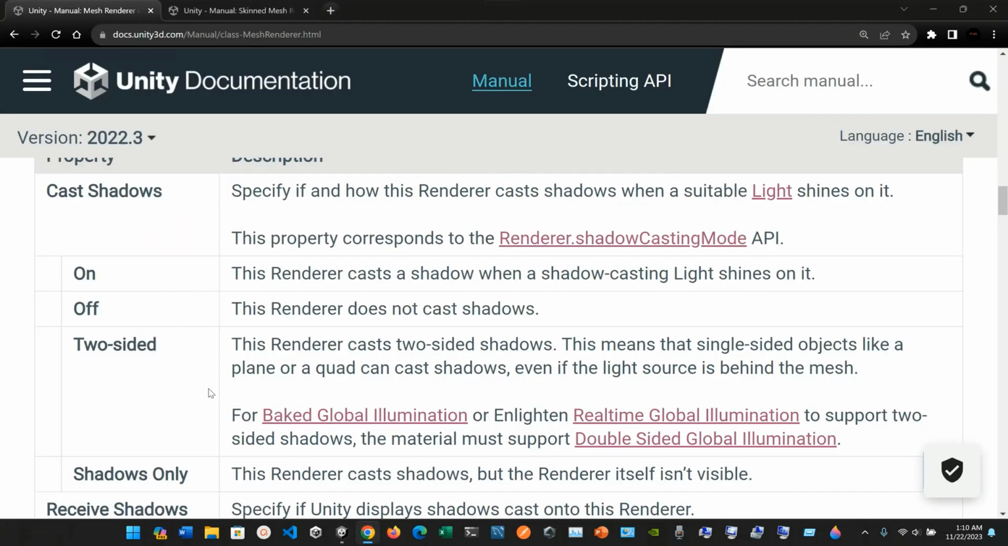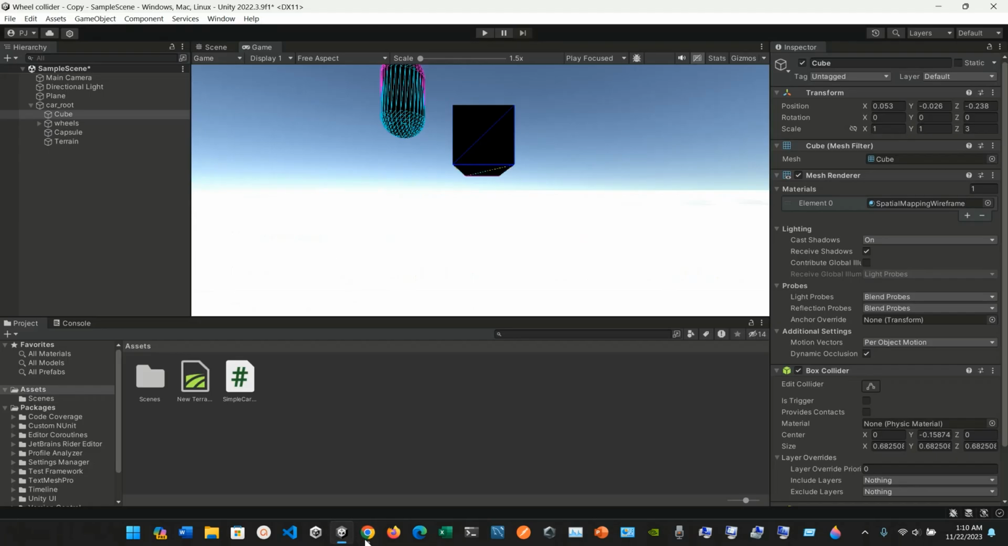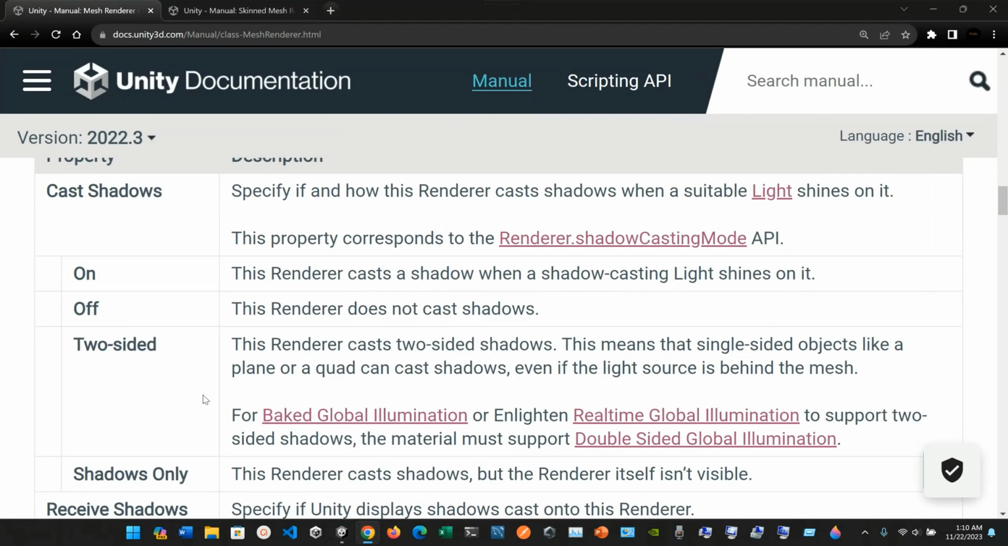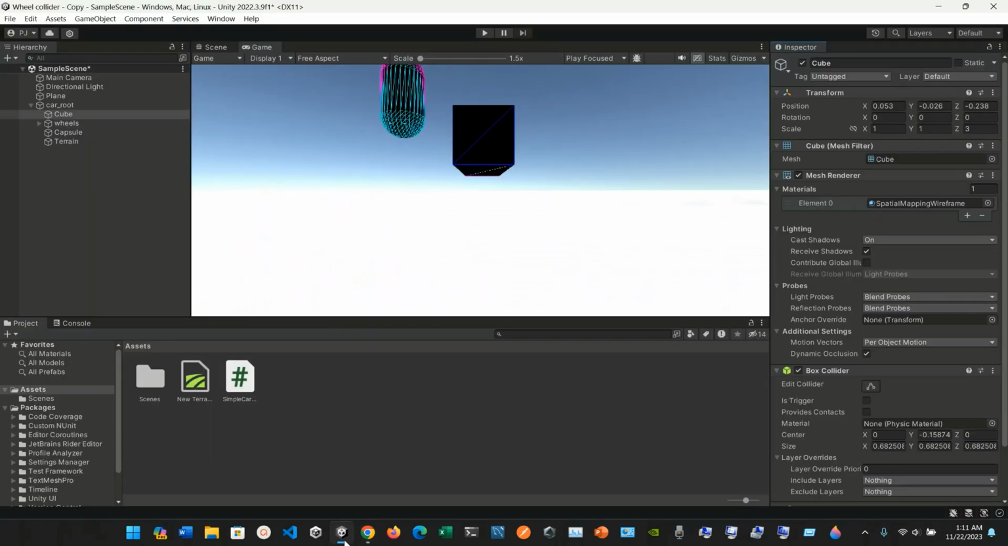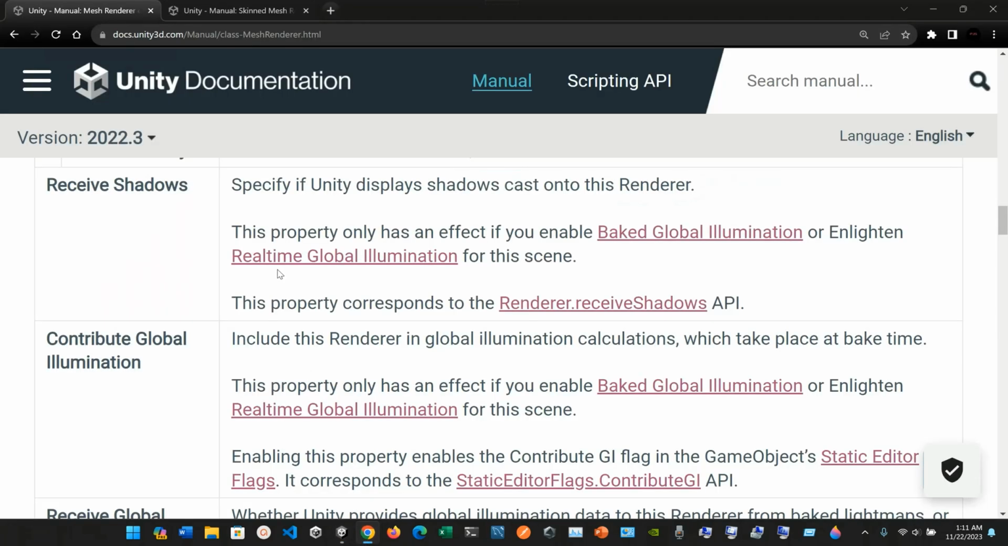Okay, so we have that two-sided. Let me see if I have it. Lighting, cast shadows, contribute, light probes. Okay, so we have that, and that is receive shadows. Yeah, we have the receive shadows, and it has a check mark on it. So specify if Unity displays shadows cast onto this renderer. This property only has effect if you enable baked global illumination or Enlighten real-time global illumination for the scene. This property corresponds to the Renderer.receiveShadows API.